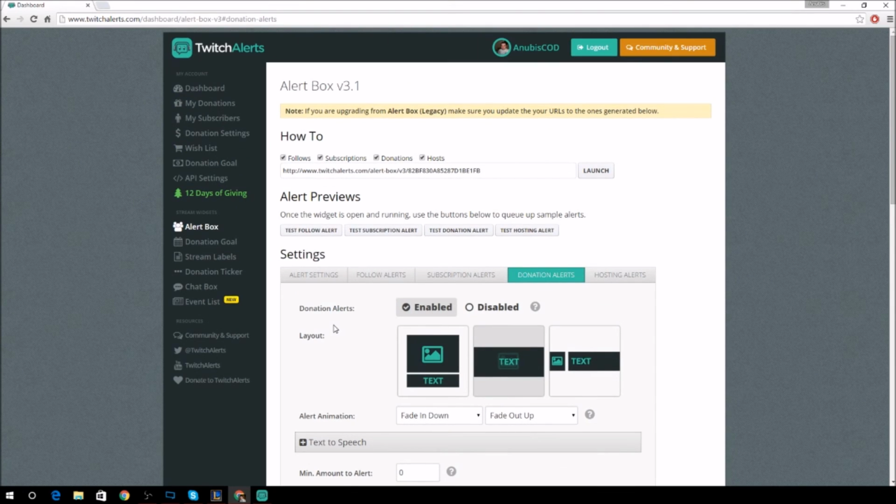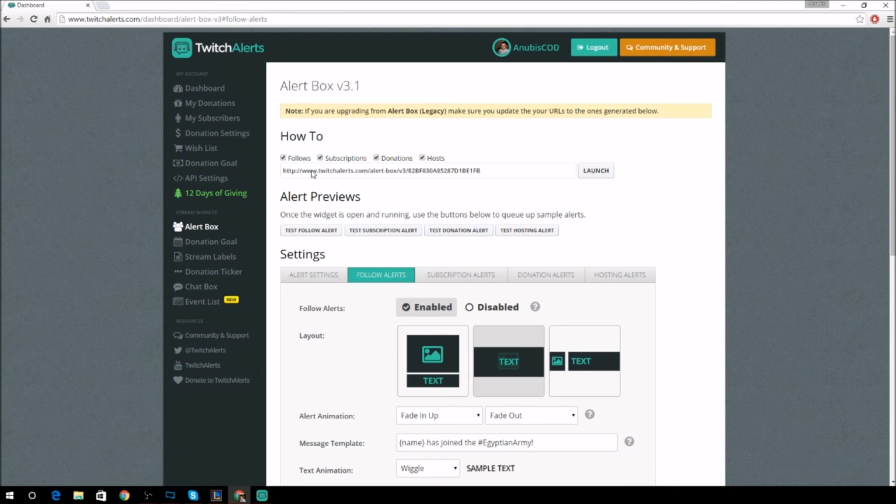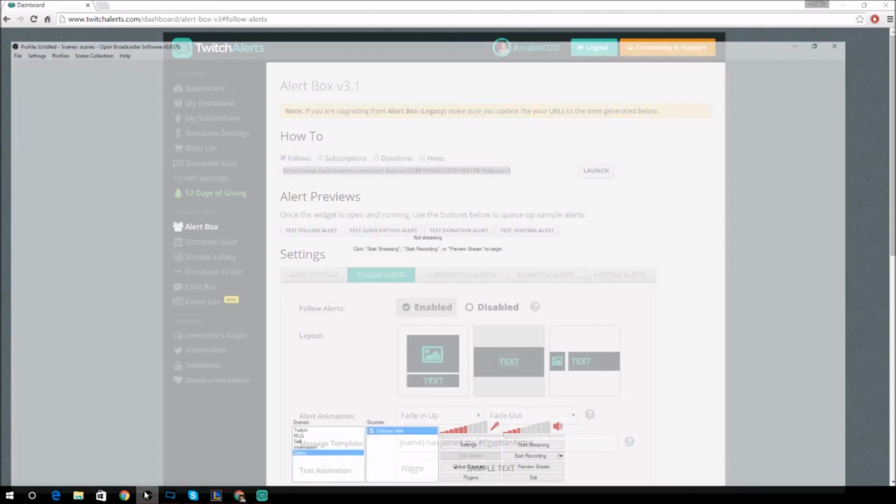Now, when you're ready to add these things to your OBS, first, let's do follow alerts. We just want to grab our follow alert notification. So we're going to uncheck subscription, uncheck donations, and uncheck hosts. From here, we're going to copy this code, Control C, and open up OBS.